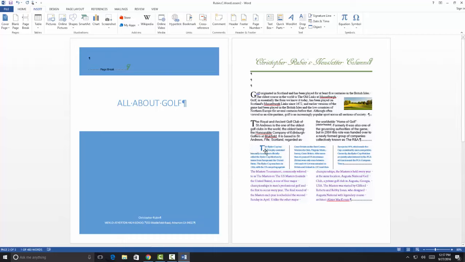In general, we don't want to give a drop cap to anything that's indented. So let's go ahead and click right back in front of that drop cap and return it back to our margin.